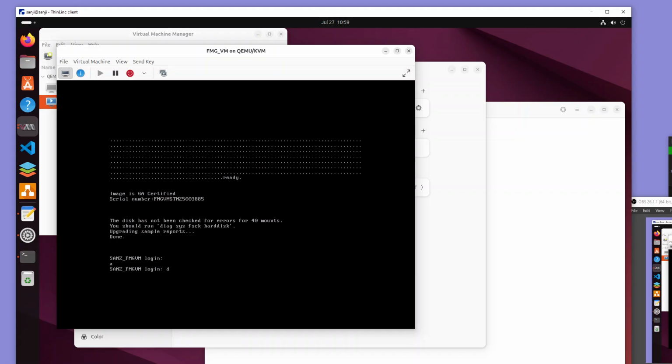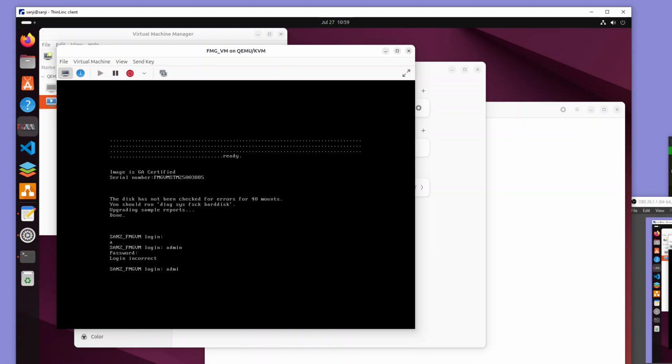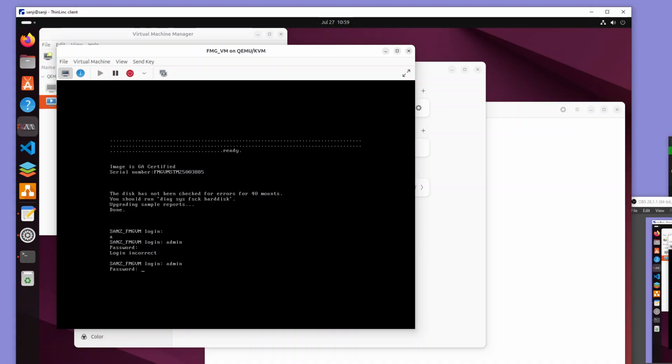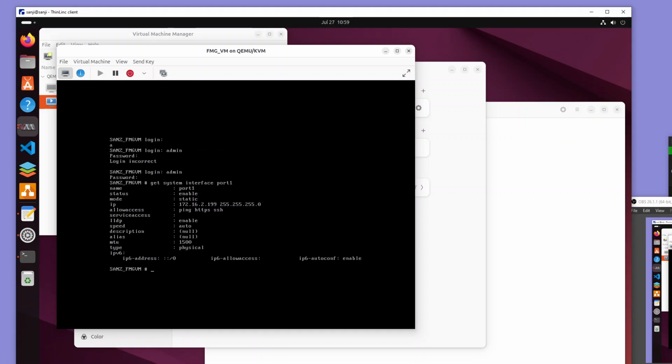Okay, logging in. Okay. So I have already done this, but get system interface port1. See, I had to go manually put the IP addresses here.